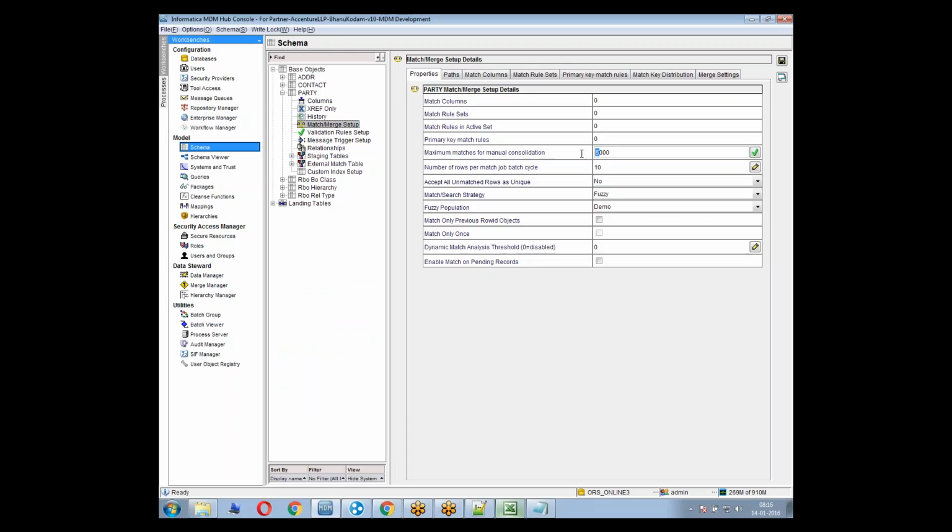Now, what is the number? The number is already defined by Informatica as 1000. 1000 is the best, but the problem is, where do you set the 9? You set the 9 up in the merge manager.